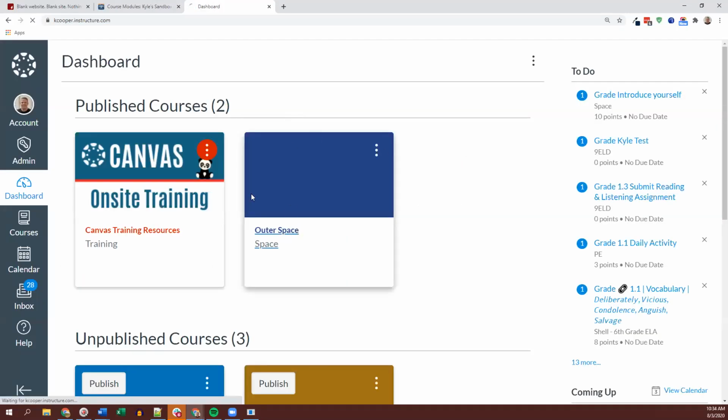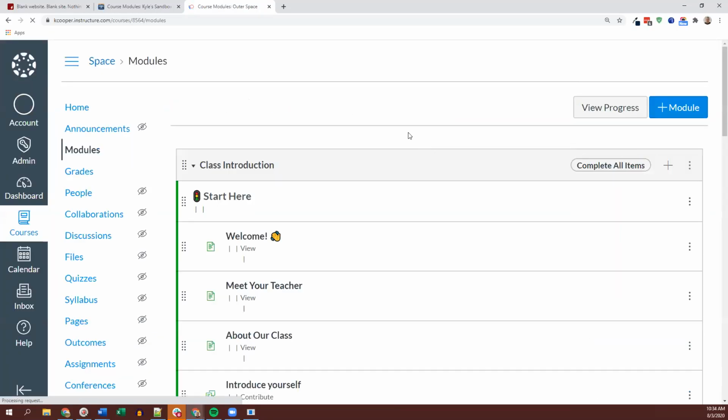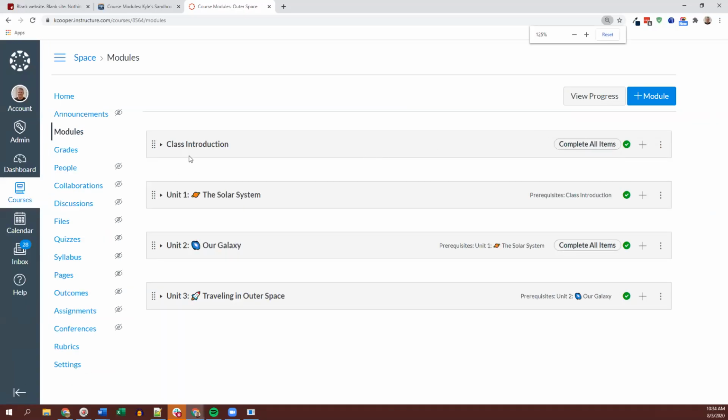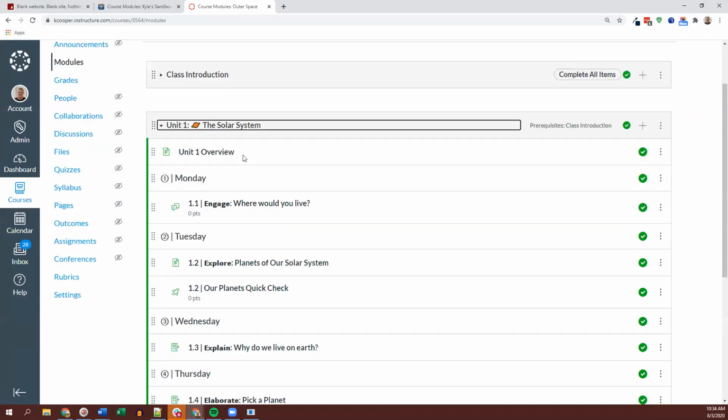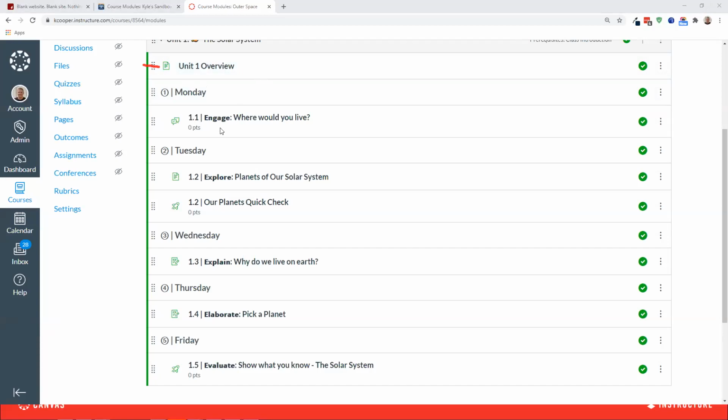We're going to jump into my outer space course here. Go to my modules. And here you can see I have my class introduction, then the solar system, our galaxy, traveling outer space. But if I open unit 1, notice it's divided up and it gives students a very, very clear picture about how to go about engaging with this content. Okay, so here's a weekly overview, and then it says Monday and Tuesday and Wednesday and Thursday and Friday, right?